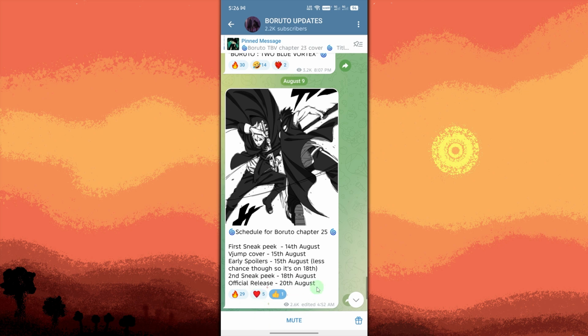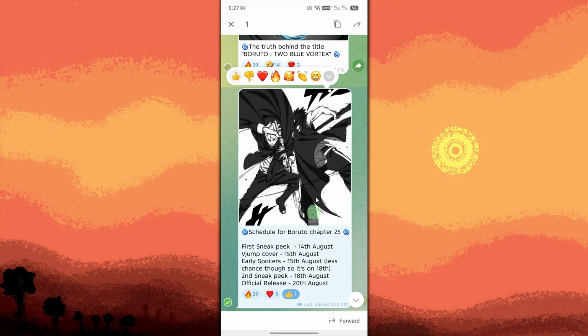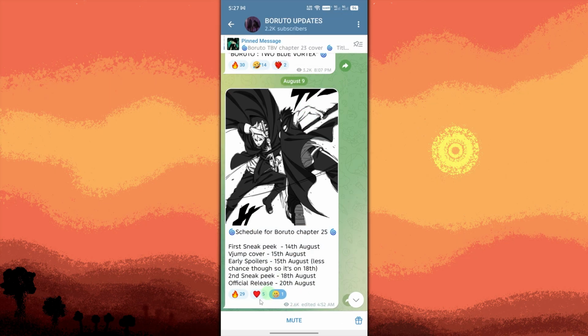To change your reaction, press and hold the message again. Choose a different emoji from the menu. To remove your reaction, tap the same emoji again under the message.